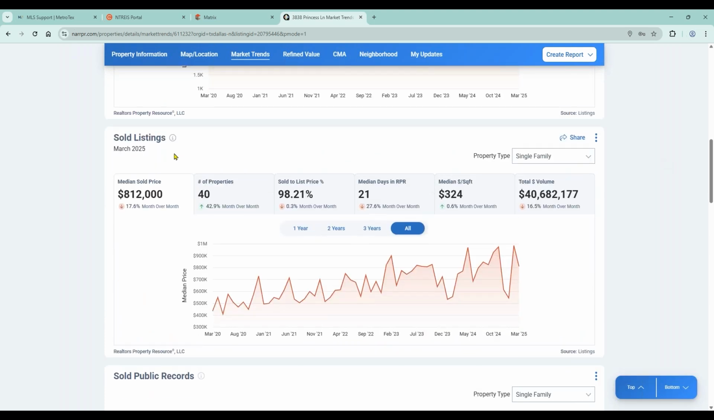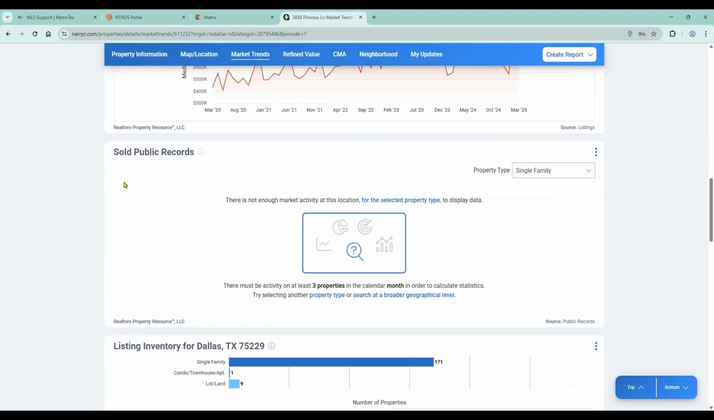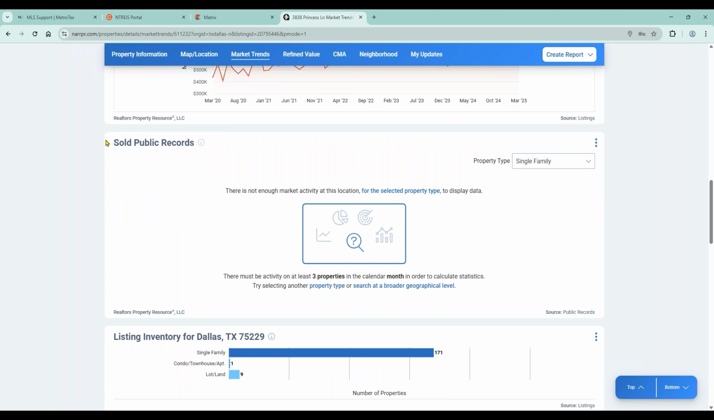As I scroll down, same thing, but on the sold side, you've got your different categories up here across the top. Sold public record, well, Texas is a non-disclosed state, so that sales information is not going to be available in the public record section. So no information on here.